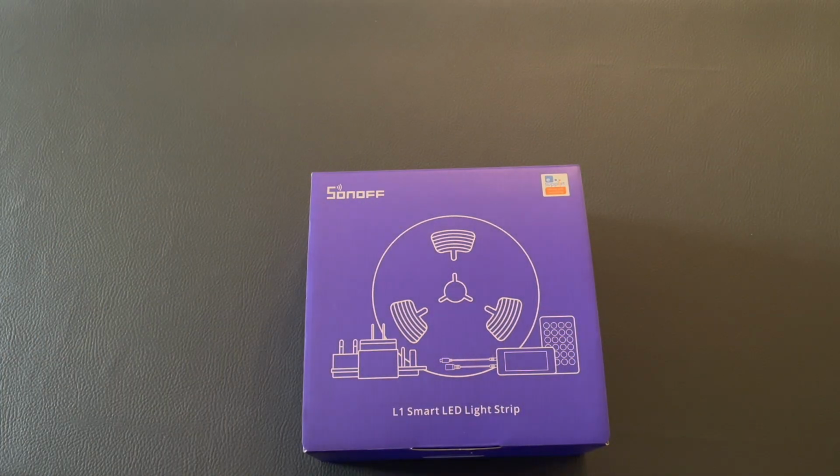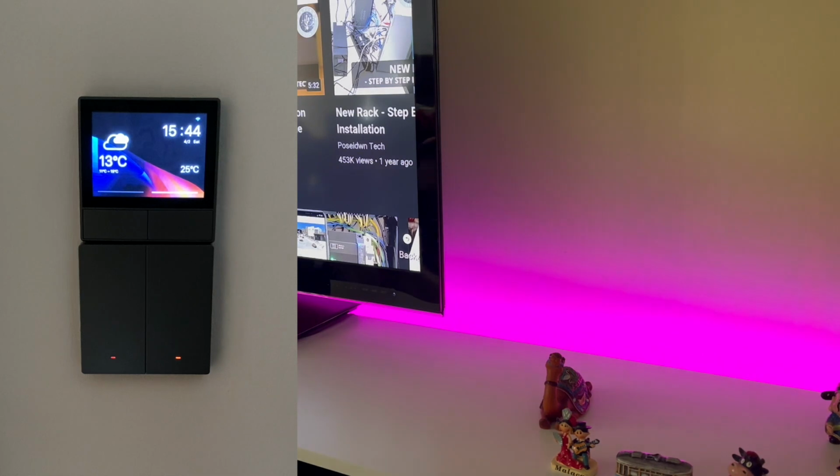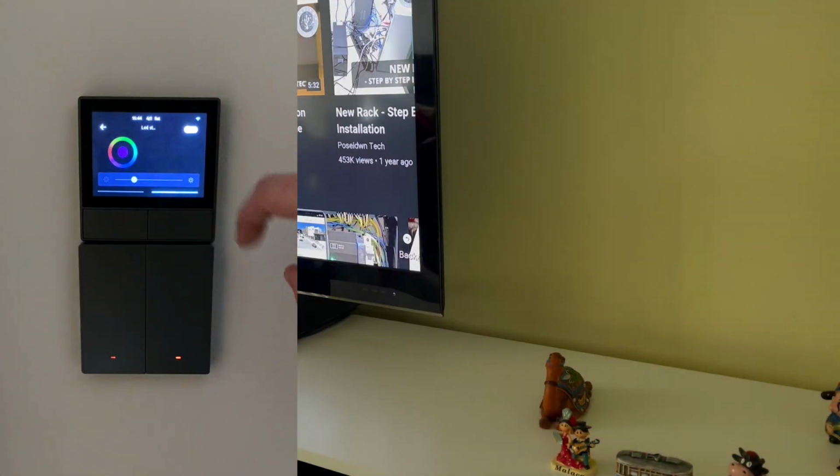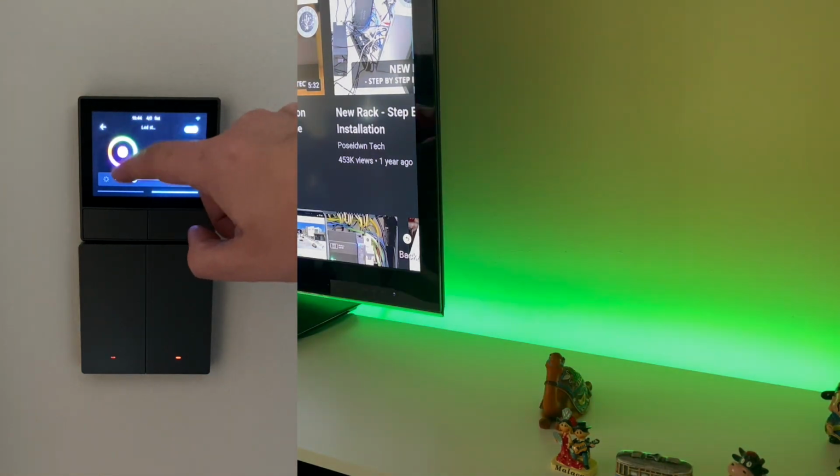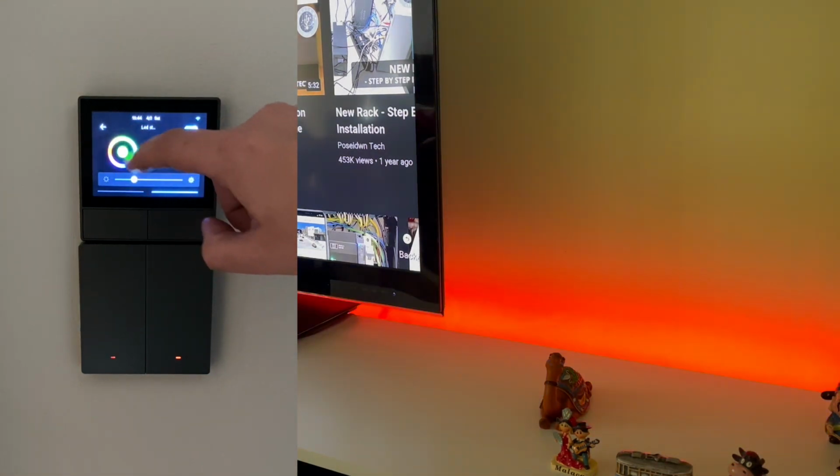a wall switch, and a LED strip. So, if you want to have something like this, or control another SONOFF device through NS panel, stay in this video. Let's start with the unboxing.